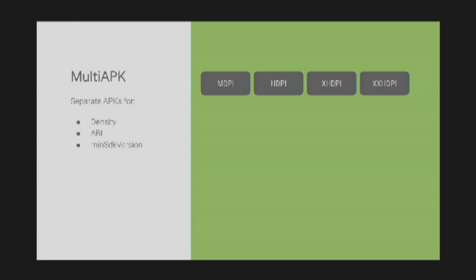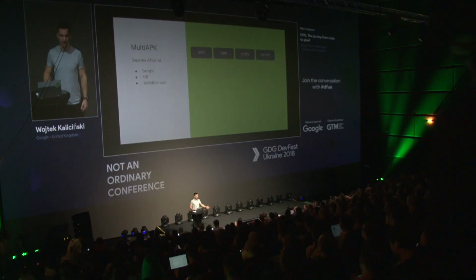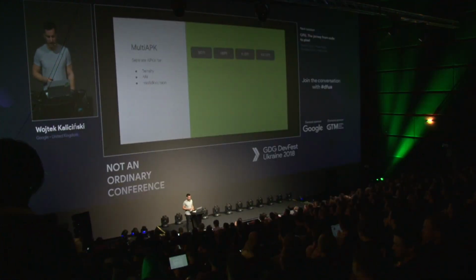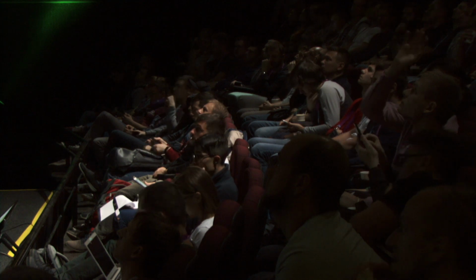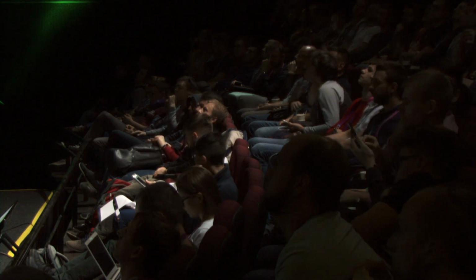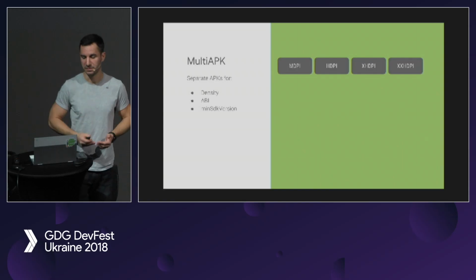So there were solutions over the years to the problem of these fat, bloated APKs containing all the resources possible. And multi-apk is one of them. It existed for a long time, as Play Store supported it for years. And the solution is to basically build multiple APKs that only contain the resources for a certain device configuration.